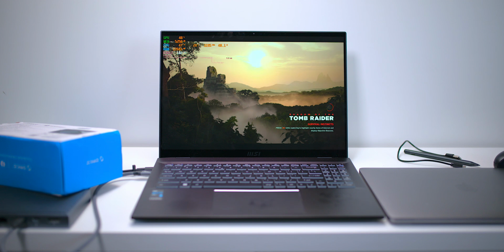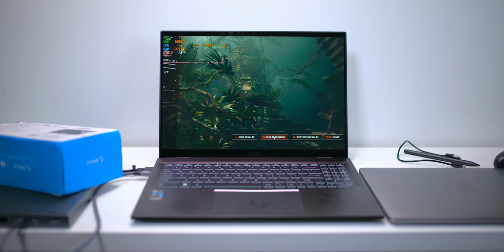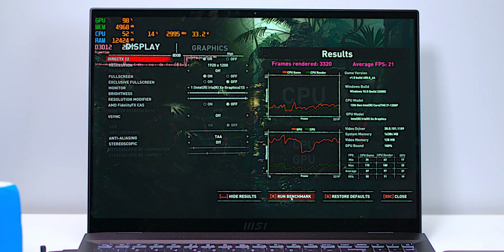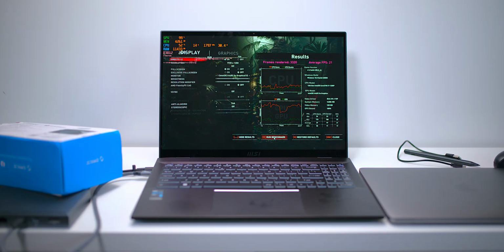But let me see here, is it going to beat the M1? M1 is 21 frames per second at these settings. Can it beat the M1? Let's see. 20, exactly the same as the M1. Wow, okay. So that's the M1 base model. The actual one with more GPU cores is a little bit faster. So it's on par with the M1 in terms of GPU performance, I guess. So yeah, well done, Apple.